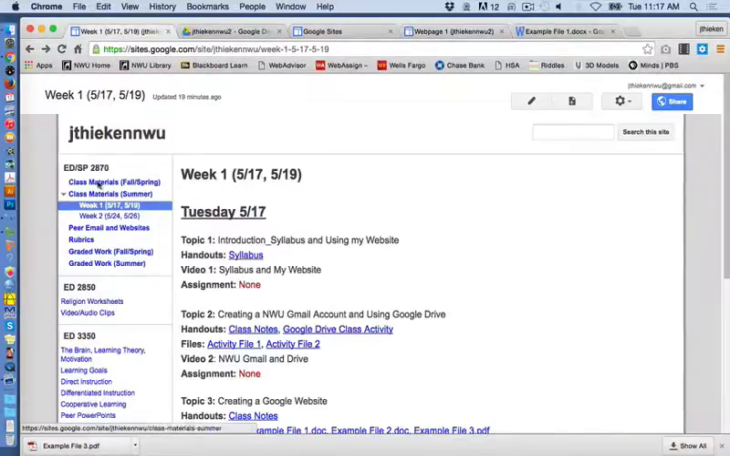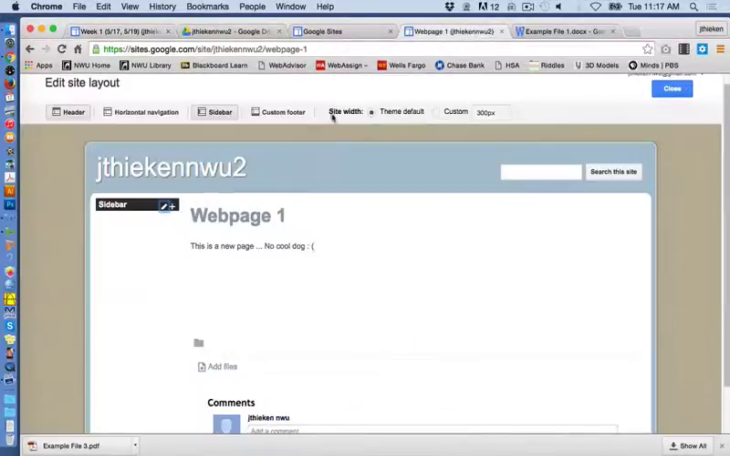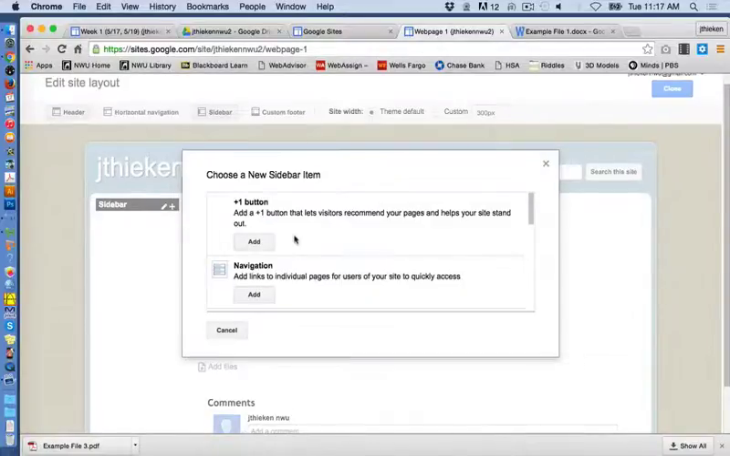So if you look on mine, I have 1 class, 2 class, 3. These are 3 sidebar menus. All right, so that's how I can do all this stuff. So I'll hit the plus sign. I can add a +1, right? So visitors can actually literally click the +1 and I'll get a tally of who liked my site. So let's add that. Let's just see what it looks like.